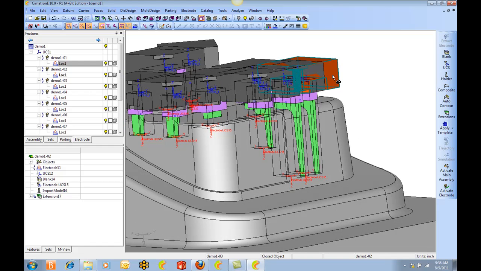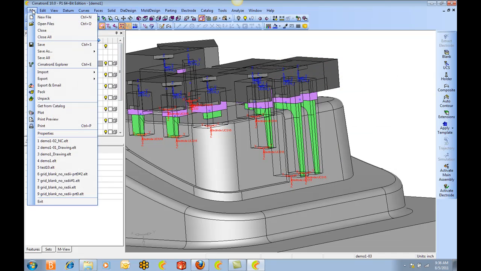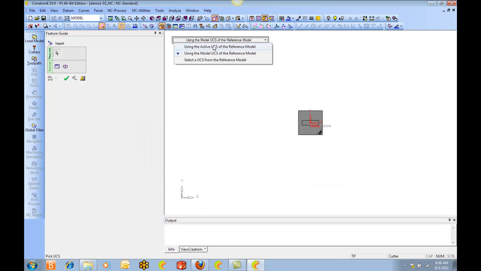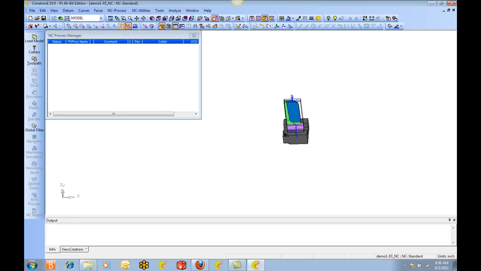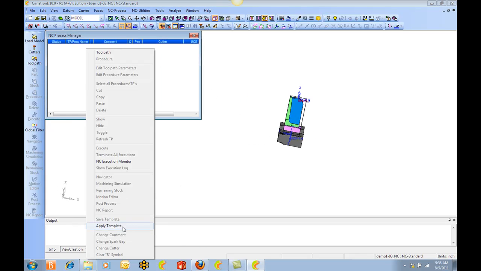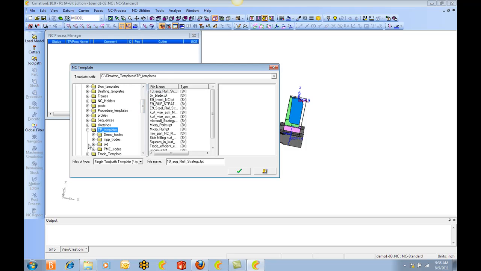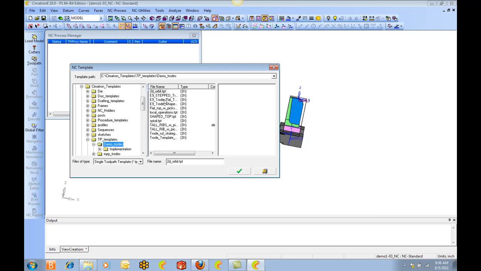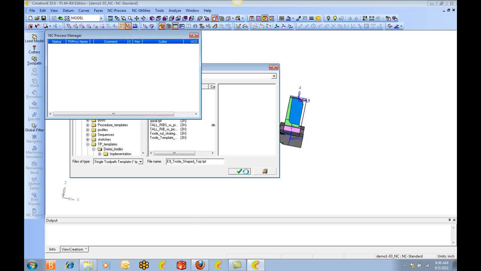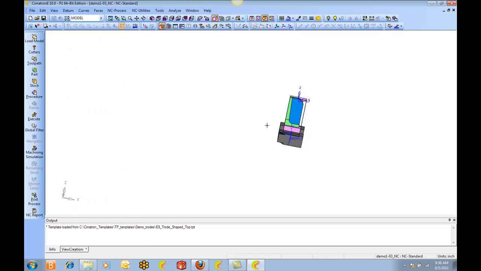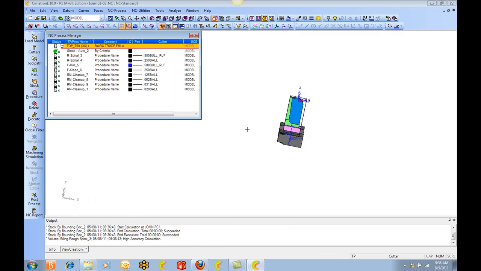And let's do one of these long ones. Okay, same thing here. We're going to apply a template and hit execute. Now, this one has a little trick to it.